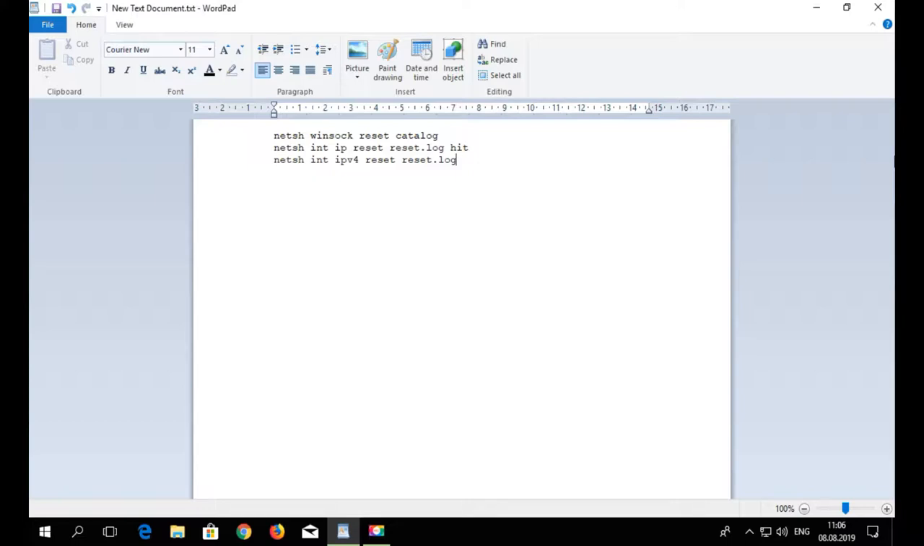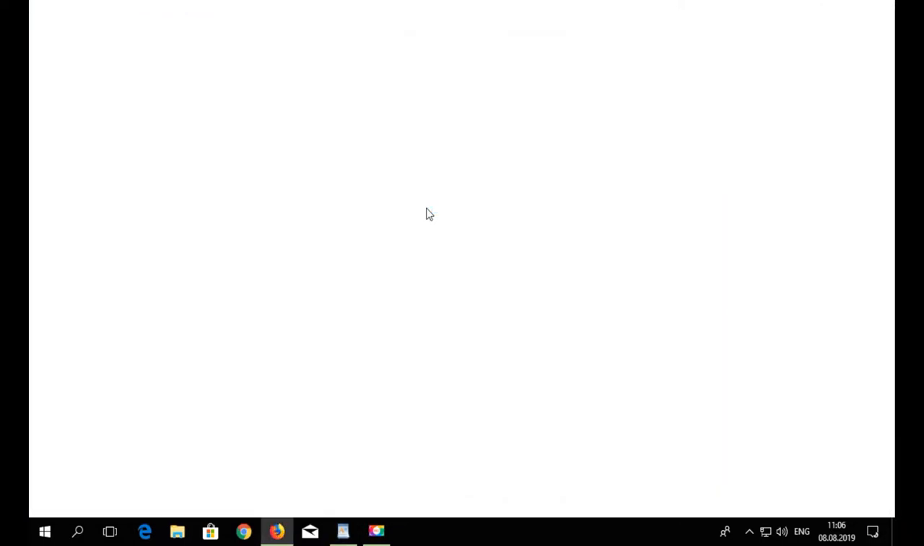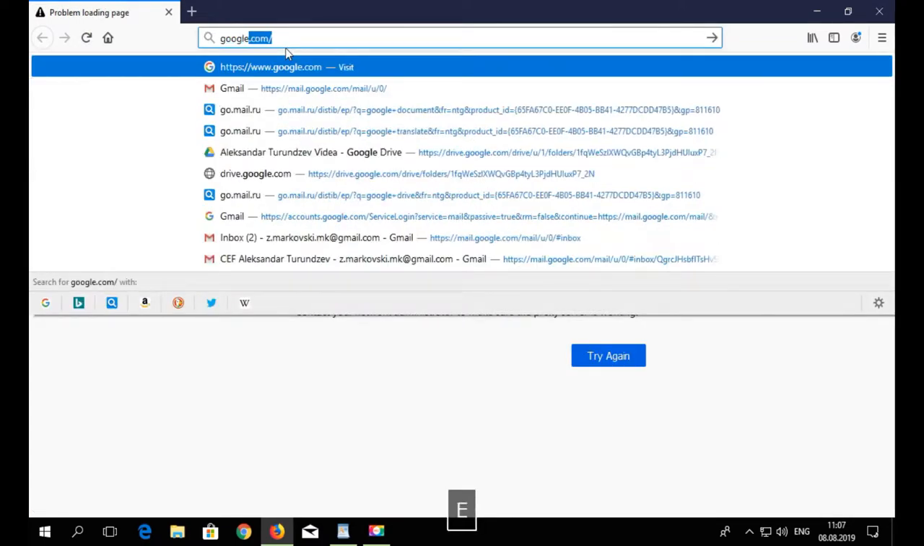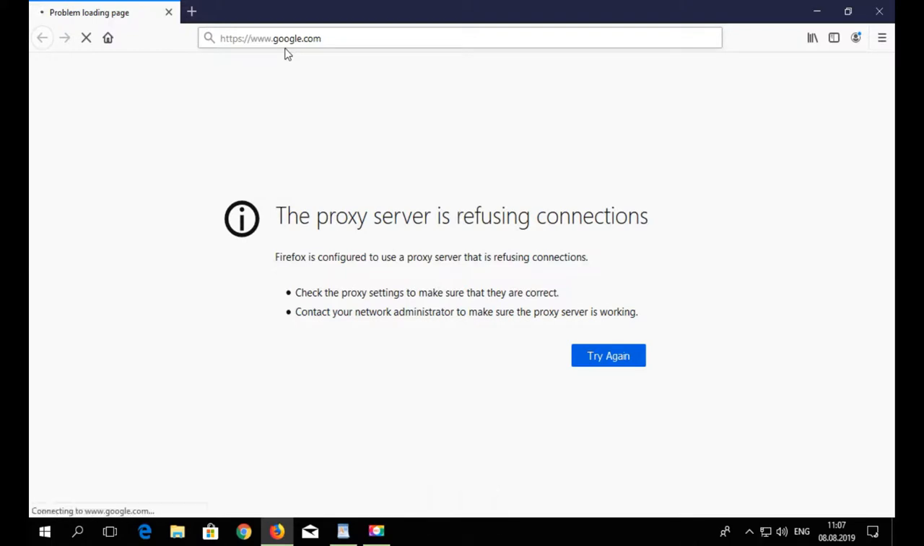Right now people are facing a problem where you have a connection but you cannot enter your browser. For example, I'll show you my Mozilla where I have a problem. With anything you try, you want to Google but you cannot. The same happens with Internet Explorer and Google Chrome.